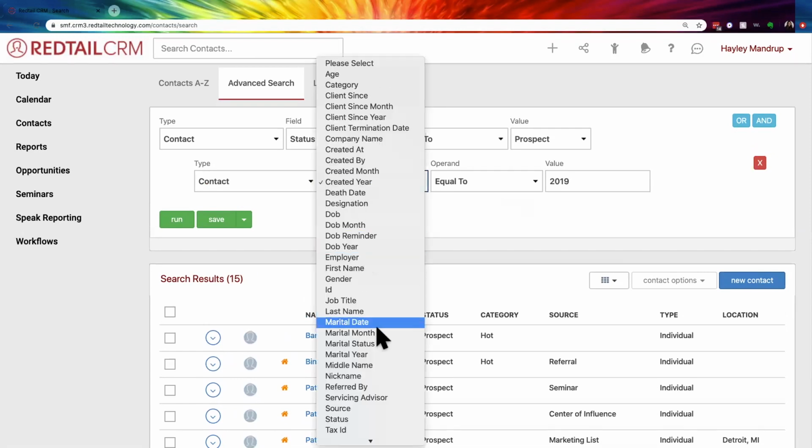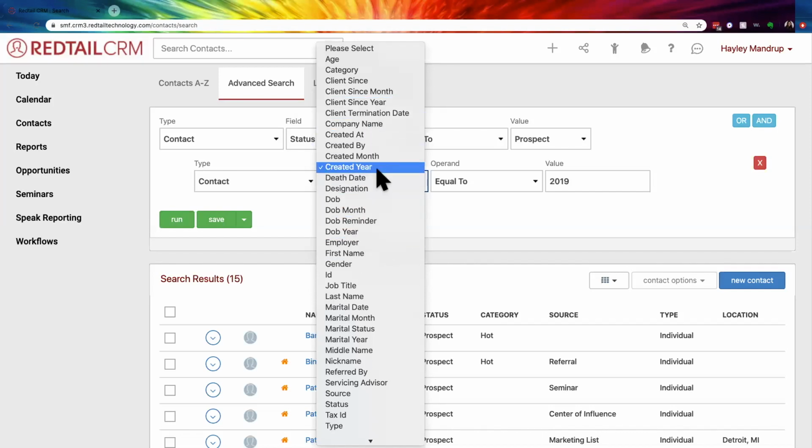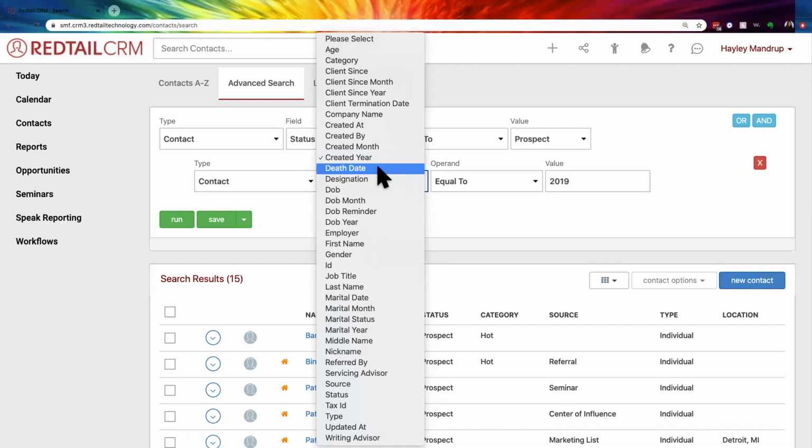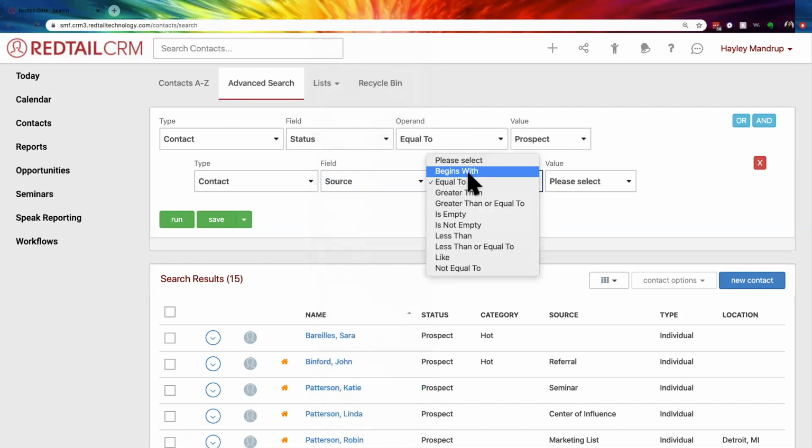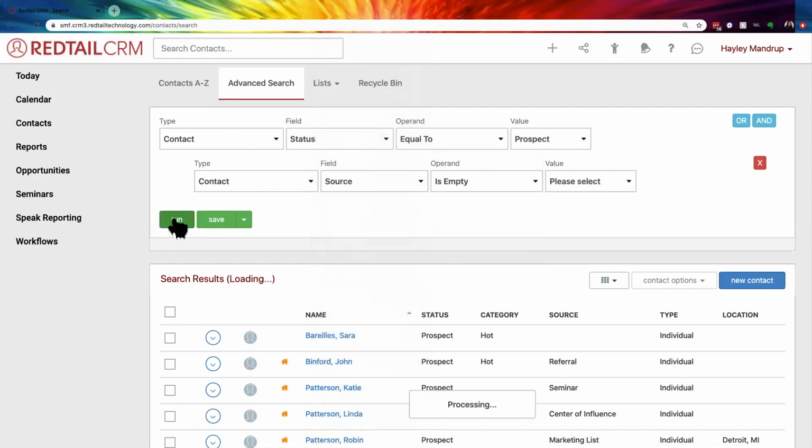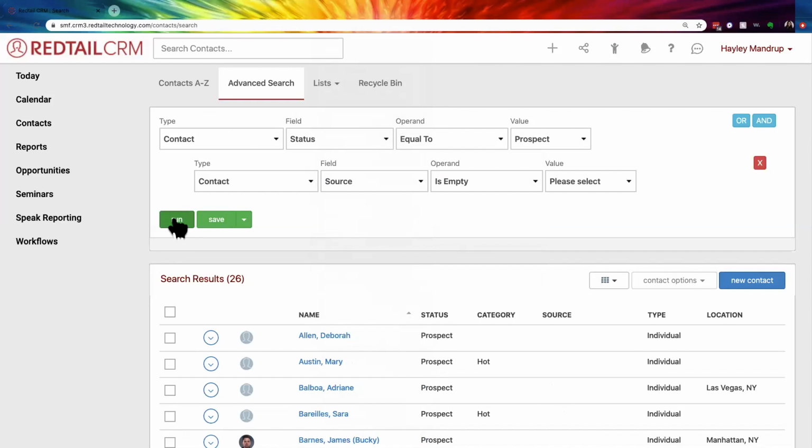Created year, job title, gender, employer, date of birth, year, month, all of this good stuff is searchable as long as it's filled out on the contact record. But even if it's not filled out on the contact record, you could say, how many contacts with a status of prospect have a source that is empty? And now I'm looking for holes in my data or issues that I would need to remedy.